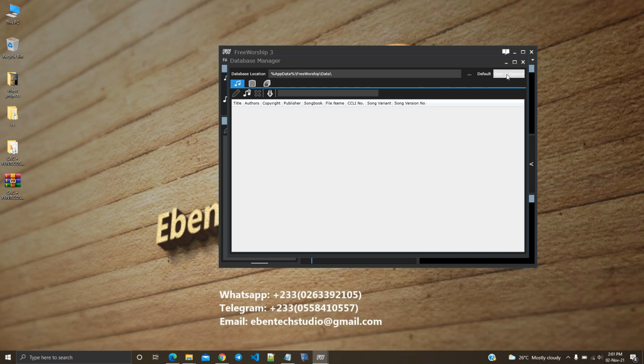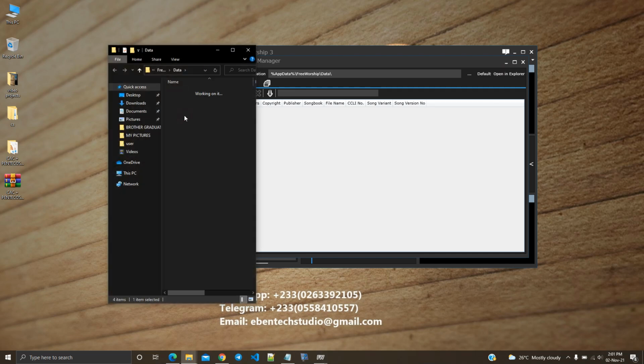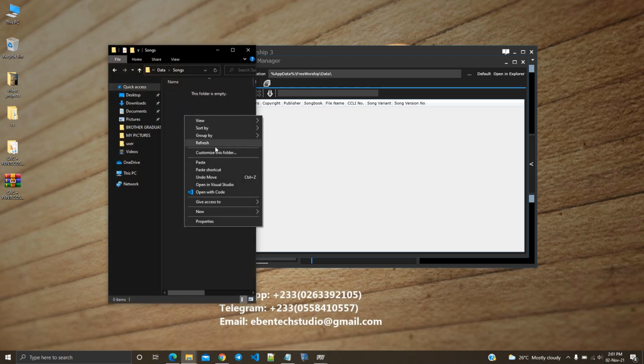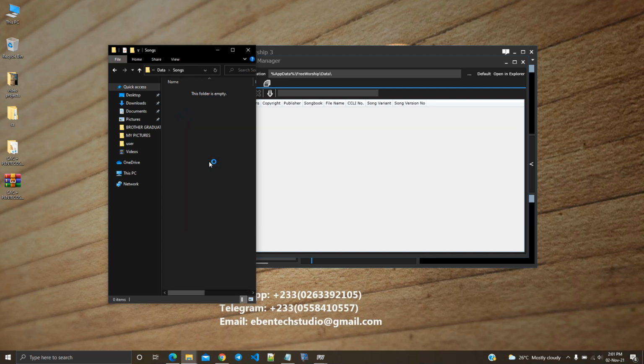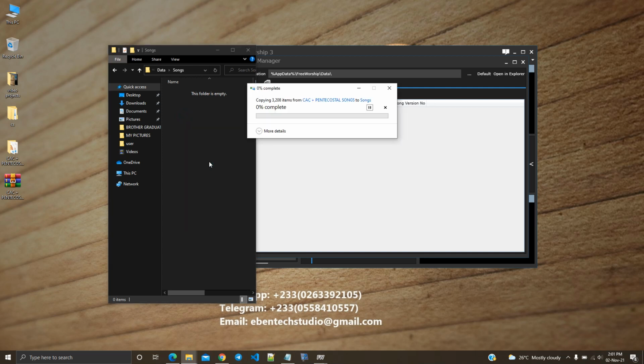Now click on open in Explorer. For my own, I have no songs here, so I'm just setting up afresh on this PC. So what I do is that I click on open in Explorer and then I open up the songs folder. I right click in there and I choose paste, so I use Ctrl+V. So my files will be pasted here. So all my song or this database will be in this folder.